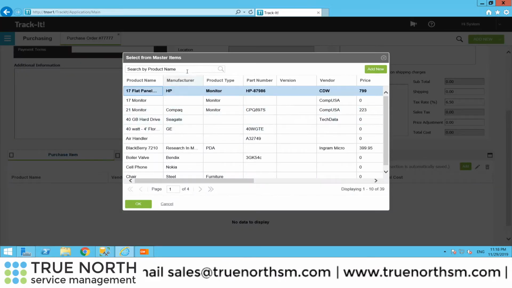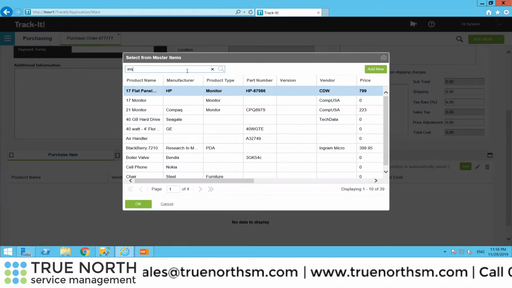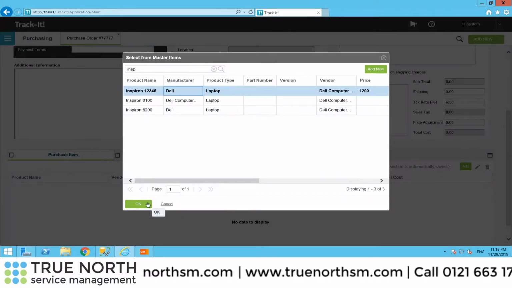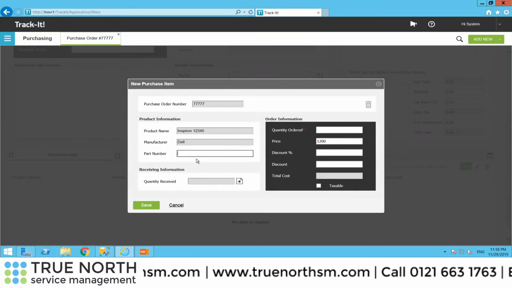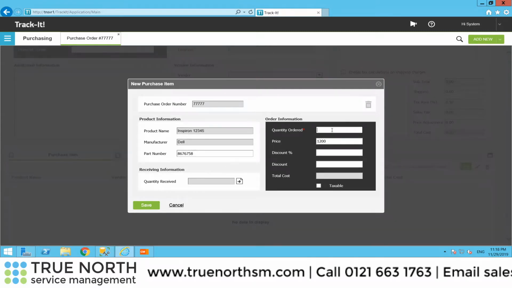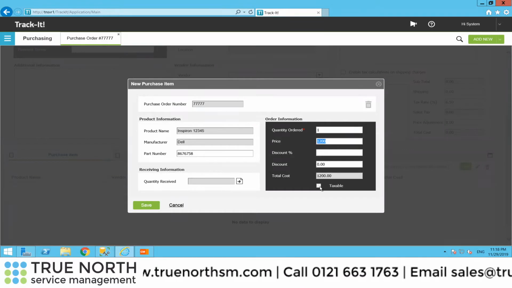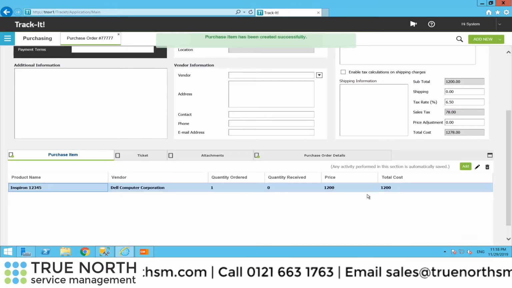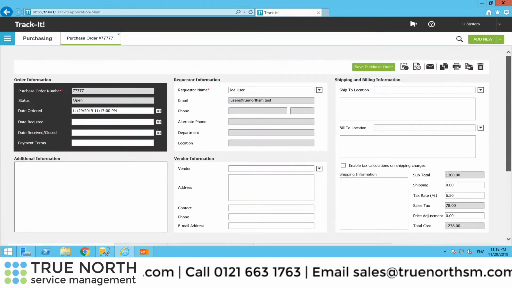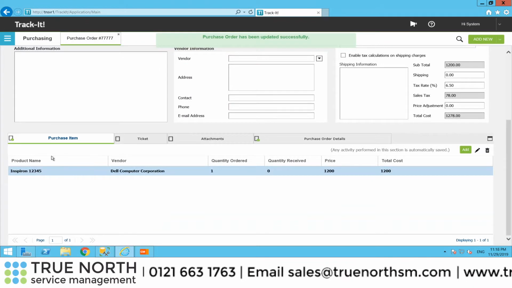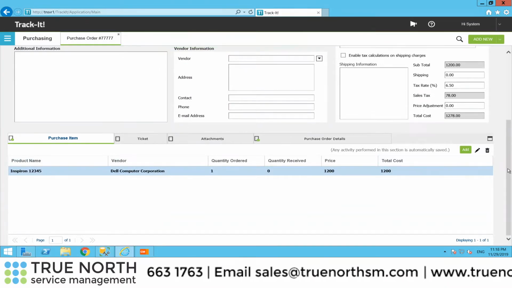So do a quick search, and I'm going to order a Dell laptop. We can give it a part number if we want. We'll just order the one here, and let's make it taxable and click on save.